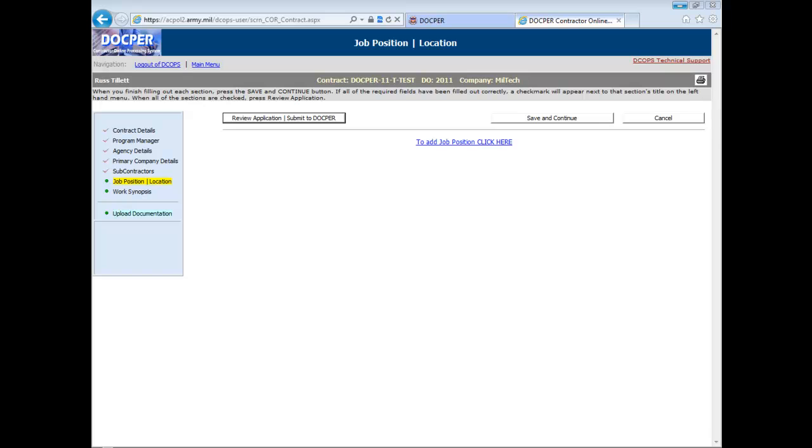Remember that contracts do not receive NATO SOFA status. Individuals receive NATO SOFA status, and that status is always associated with a specific approved position under a specific approved contract. Care should be taken to ensure that the job position location information is entered correctly and completely.